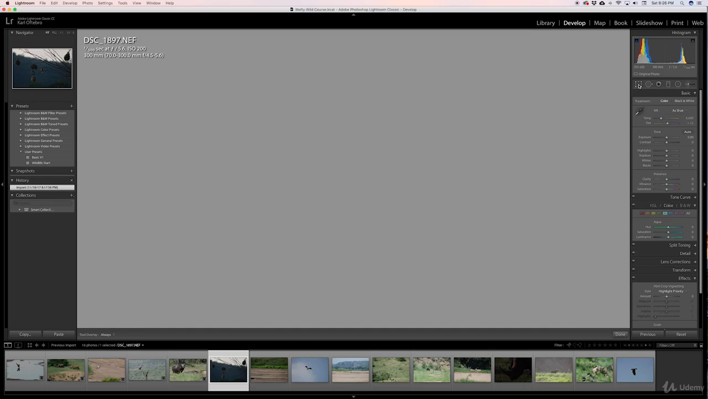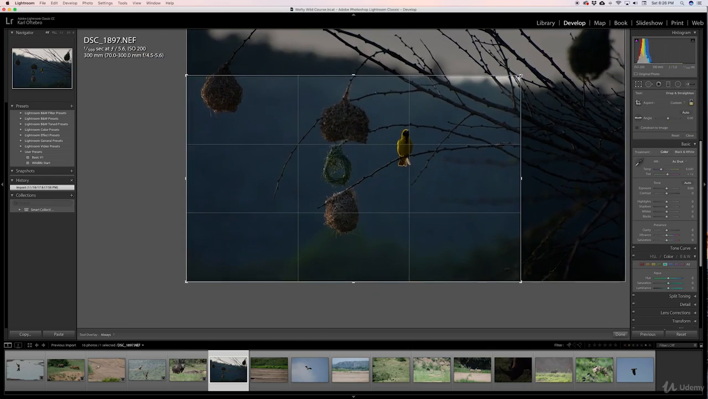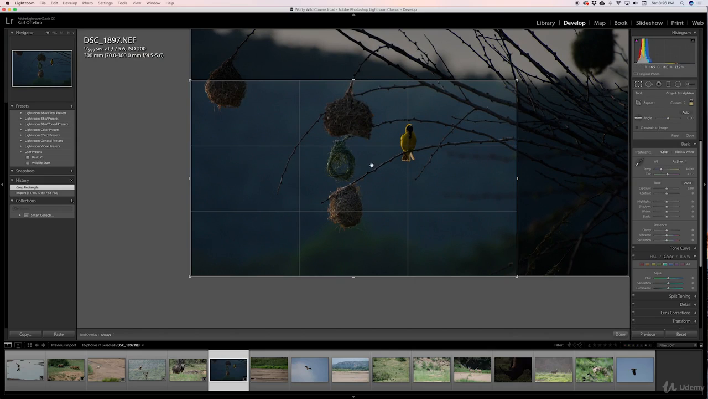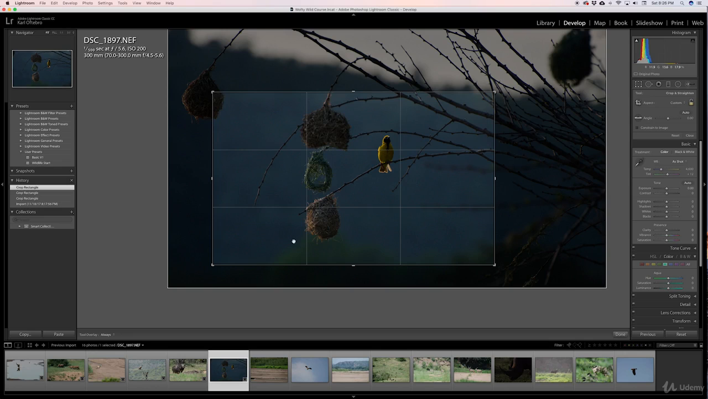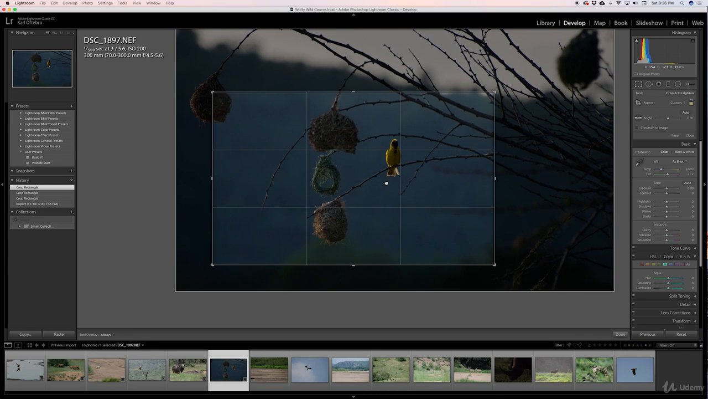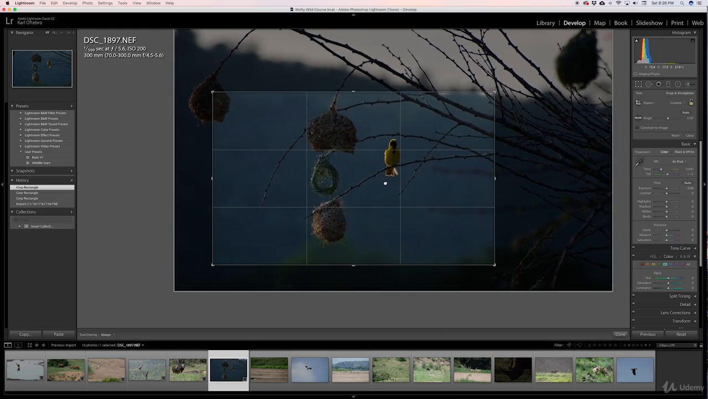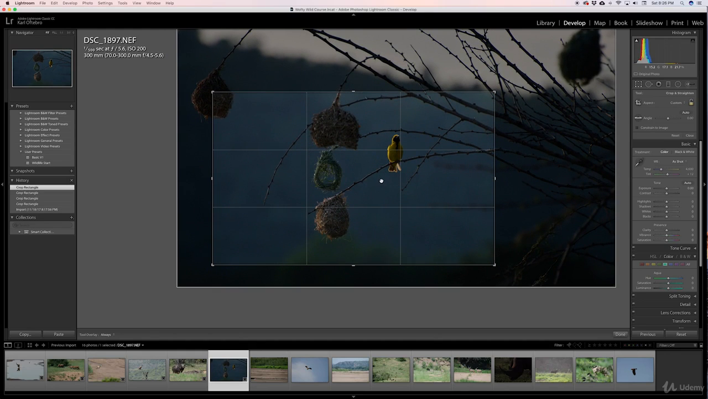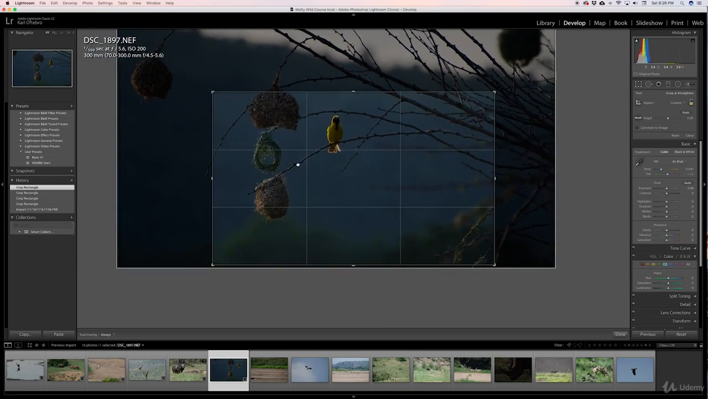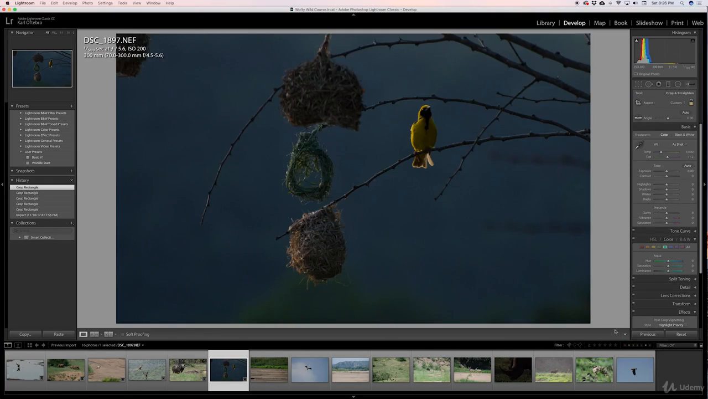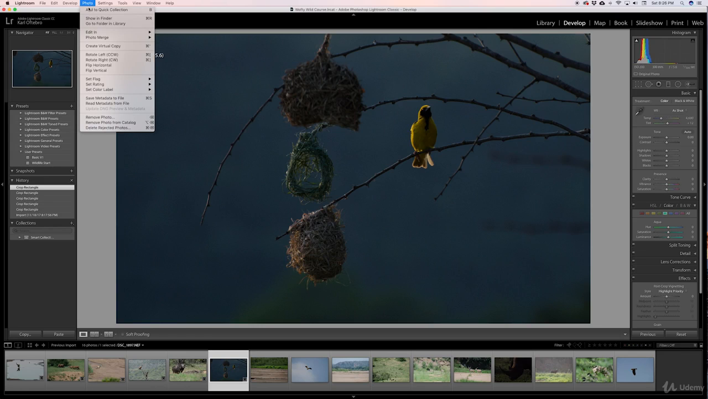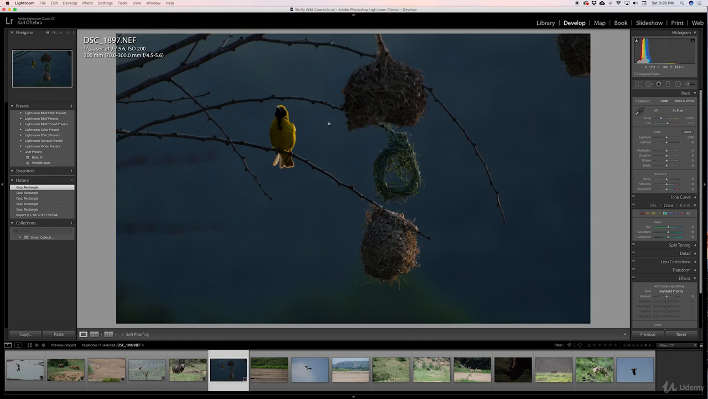Got a really nice shot of this weaver, nice early morning. Really like how it's blurred the background, had really nice separation from the background. Another option is you can click in the middle here and drag around your crop and decide where you want it to fit. Very happy with that, but I also want to rotate, change the side that that's coming from.